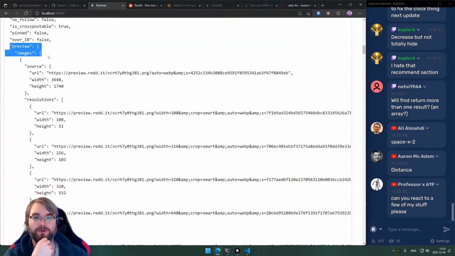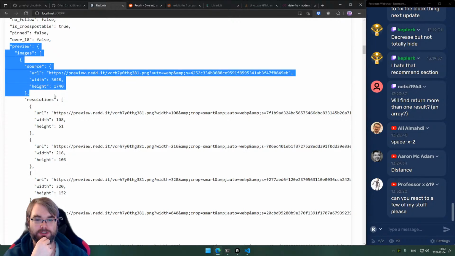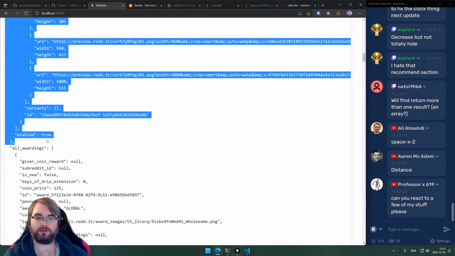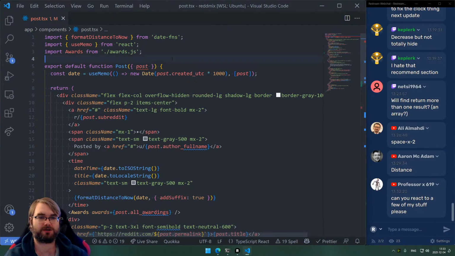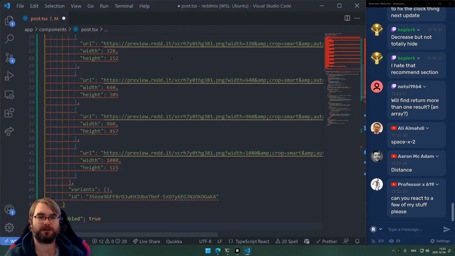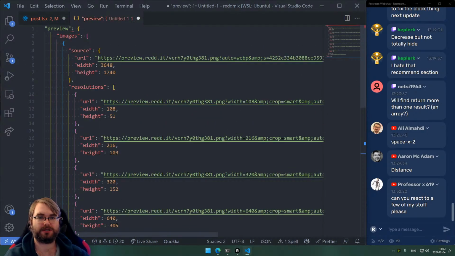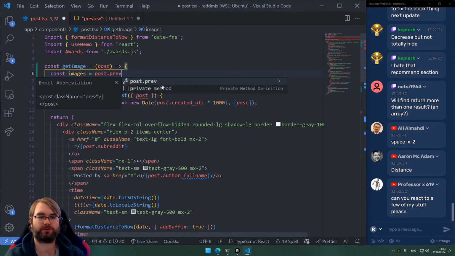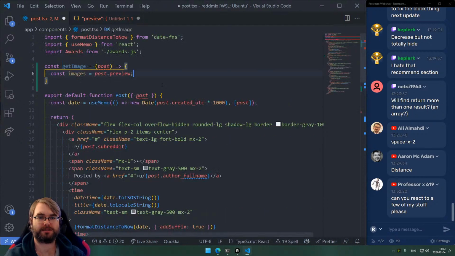All right, preview images source. Do we want to do it in the source resolution? Let me just copy the whole thing. So, okay, let's create a function that is going to be called const getImage. It's going to get post, right? Paste this here. Okay, const images is going to be post preview. So we got preview images. There we go.